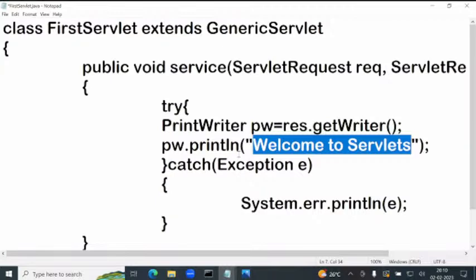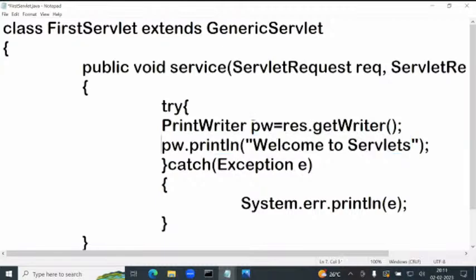So here the println method is present in the print writer class also. The print writer is created with the response. The response is constructed with the request. From whichever client system the request comes, one stream is created for that system. Through the stream, I'm passing welcome to servlets.